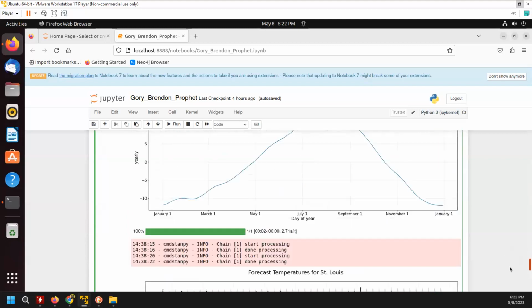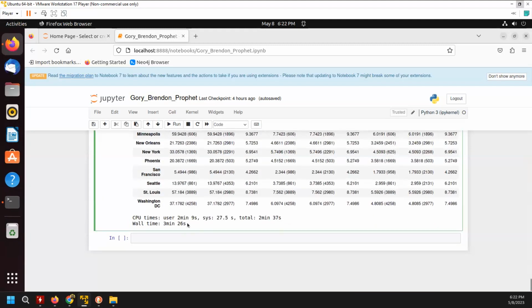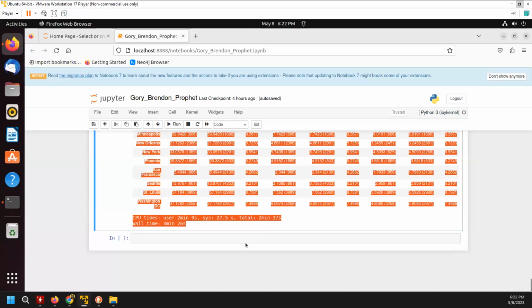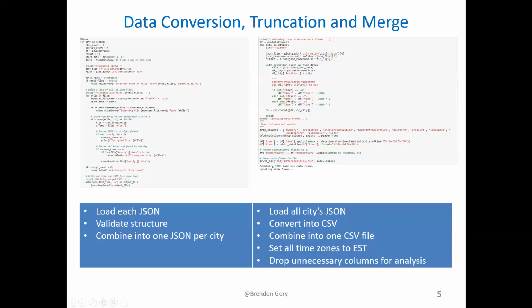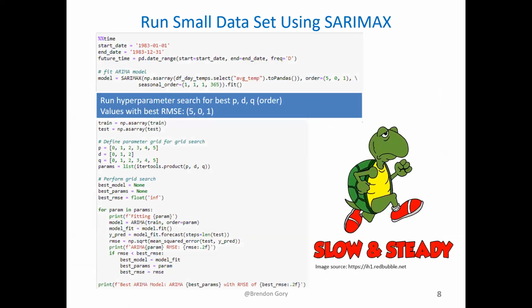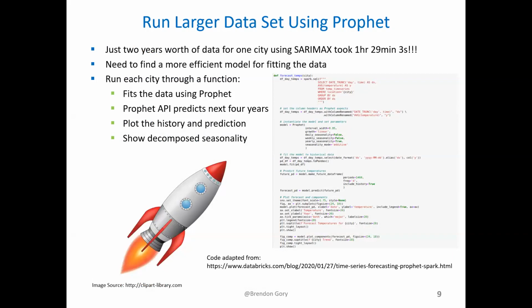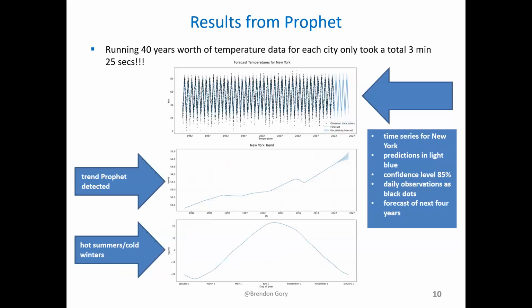And I did that for all 16 cities, all 41 years for 16 cities. That was 3 minutes and 26 seconds. Obviously, a lot better method to use than the slow SARIMAX. And Prophet just screamed through that data and gave us pretty good measurements. We see that the majority of cities did rise, and the confidence here was high that the trend is going to continue to rise. We see a nice seasonal decomposition that Prophet gave us.